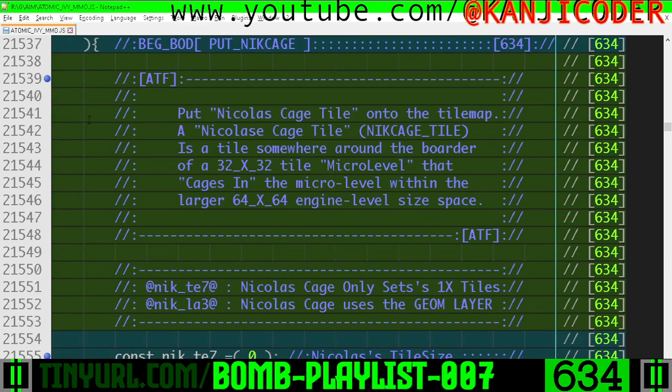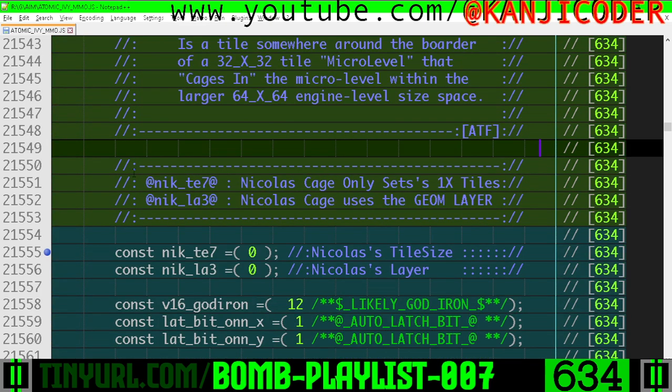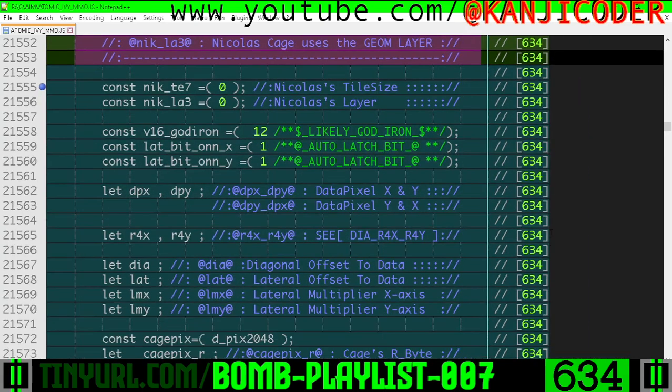We're going to scroll down. We got a little about this function section and then some other information right here. And then we have tile size 0 and layer 0 for the cage tile. We're going to use God Iron, which is tile value 12, and we're going to turn auto tiling on for both the X and Y axis. The latching bit is going to be turned on for both the X and Y. That's why this is 1.